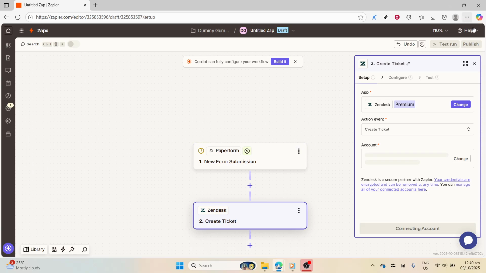Congratulations! Your Paperform submissions will now automatically create tickets in Zendesk, streamlining your support tasks and ensuring nothing slips through the cracks. That wraps up our tutorial for today on integrating Paperform with Zendesk.